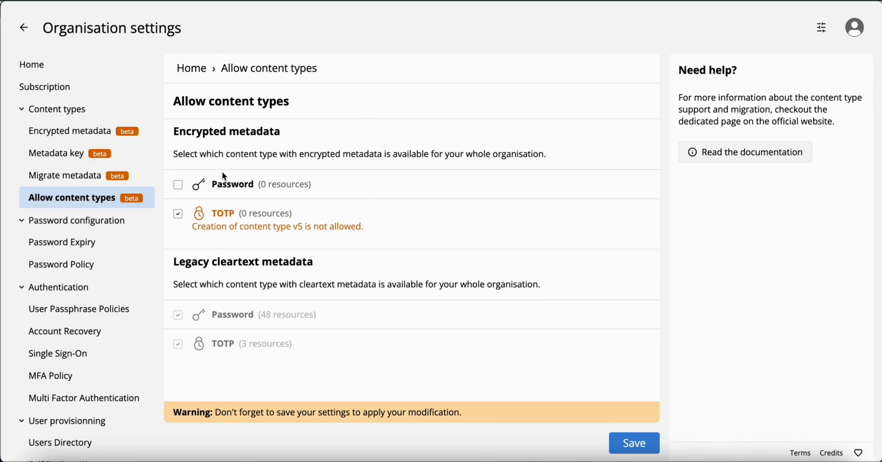The screen is split into 2 sections. At the top, content types with encrypted metadata. At the bottom, content types using the old metadata format. This lets you tell what's available to your users. Over time, this screen will become even more important as more content types are introduced.